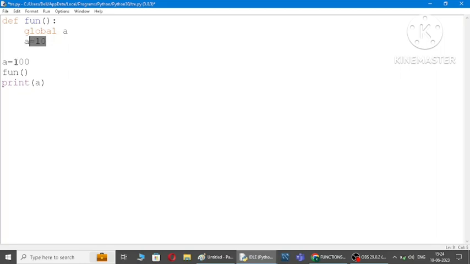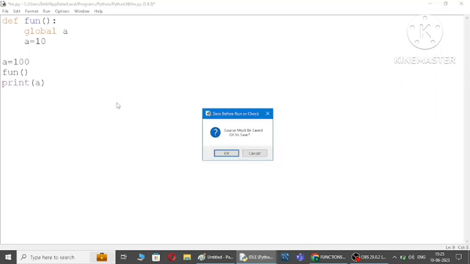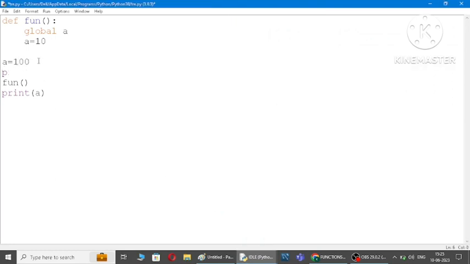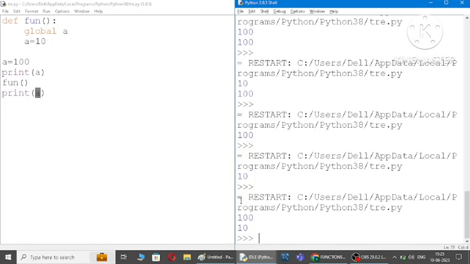Now in this case, this a value is changed to 10. So what will be the output of print a? 10 will get printed on the screen. See, before calling this function, 100 will be printed. Look at this. First 100 will get printed. Once I enter the function, I am changing the value of the global a, so it changes this to 10. So 100 and 10 will be the answer of this code.